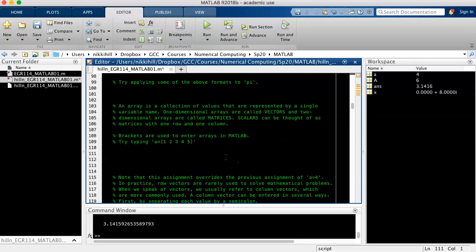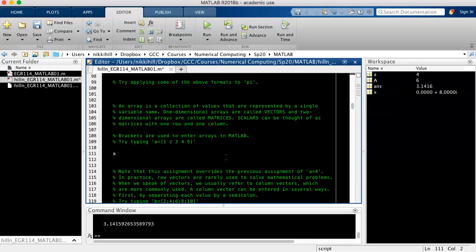So we're going to type in A equals open bracket. And now notice that you separate the numerics in the array by a space. So 1 space 2 space 3 space 4 space 5, close the bracket up, send it down.